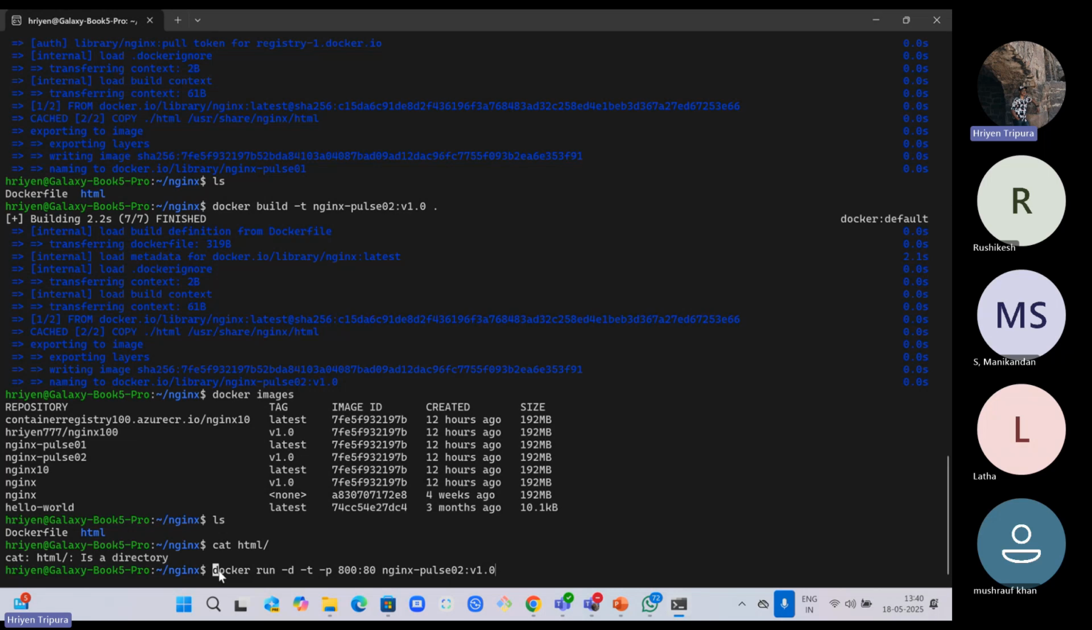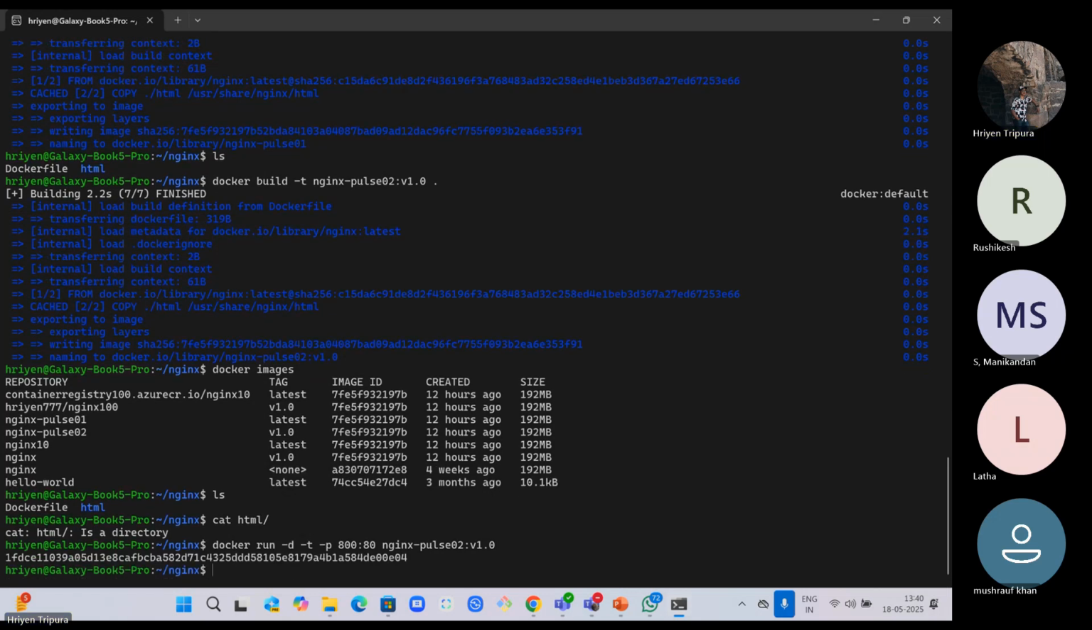I'm trying to create a Docker container based on my Docker image, that is nginx pulse 02, with a particular tag name. Now, try to understand one thing here: I'm creating a Docker container, but what is the name of the container? I have not defined it. I have not defined a container name. Now if I type docker ps, because ps is nothing but the running containers, I can see it now.